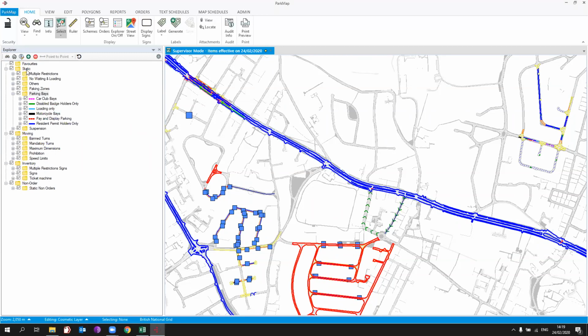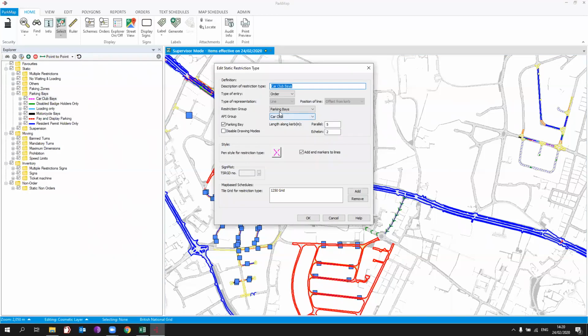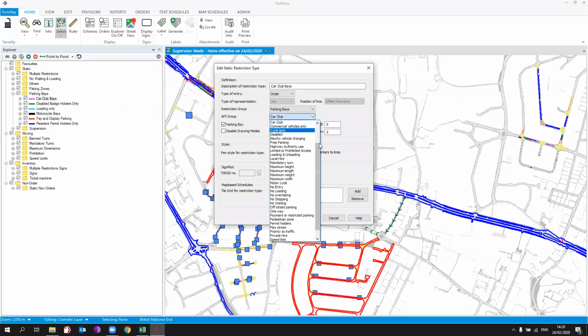And to create new groups, remember, it's as easy as clicking on static and add a group. Once you've added a group, you can click on the restriction like car club and edit its details. And here you can move it to the group you created, as easy as this. Now you can also see the API group I just showed you in the report. And these are the different groups as they are set up by TROD and where they should fit in.